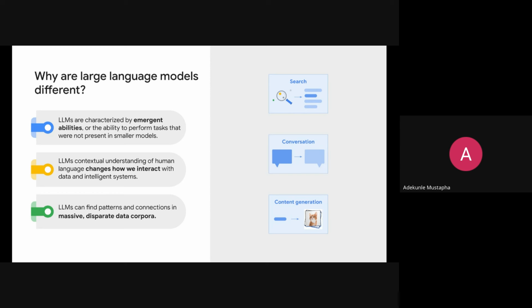Another reason is that LLMs change how we interact with intelligent systems because of their contextual understanding of human language. Instead of writing in a codified format, you can write in natural language, and it's able to translate what you input into code. With an LLM, an SQL query can just be a simple question. You can ask the LLM to generate a query to display the top 10 users in different regions, and it's going to come up with a query in the blink of an eye. You can also use it to find information on a website.